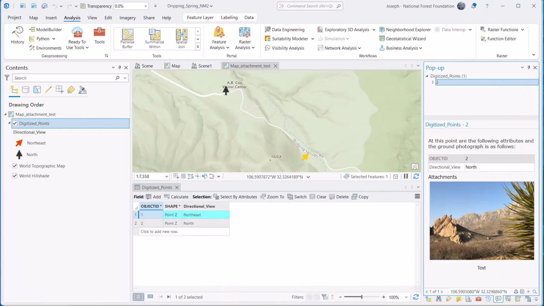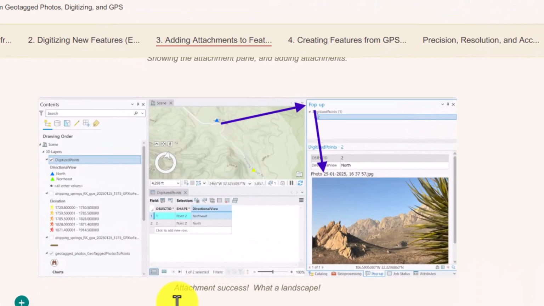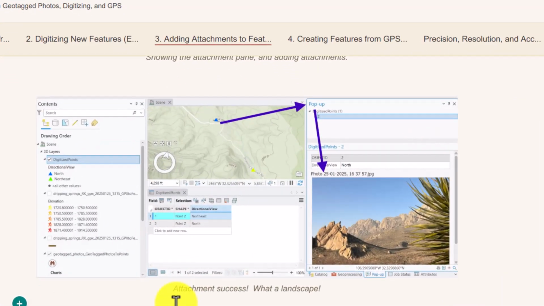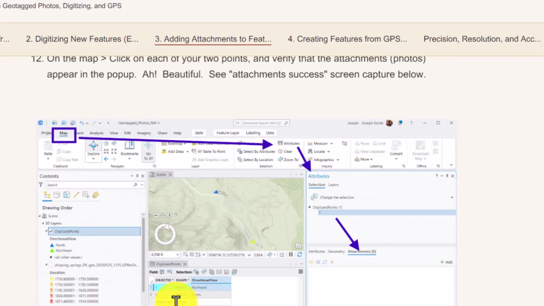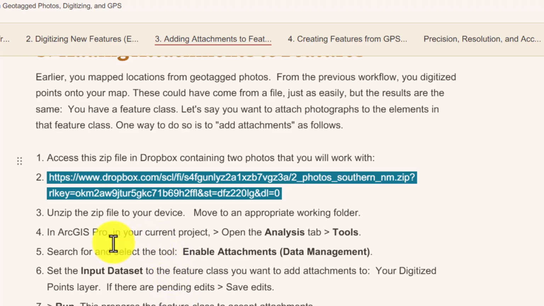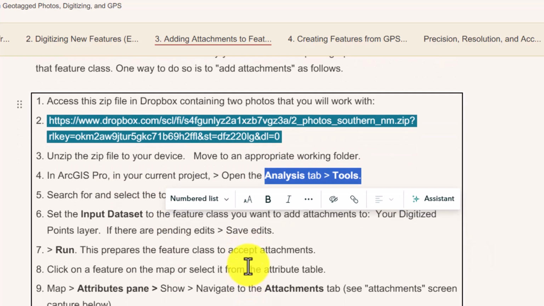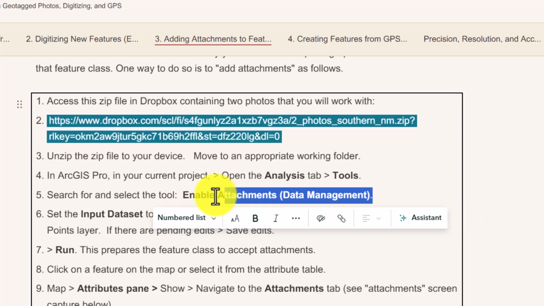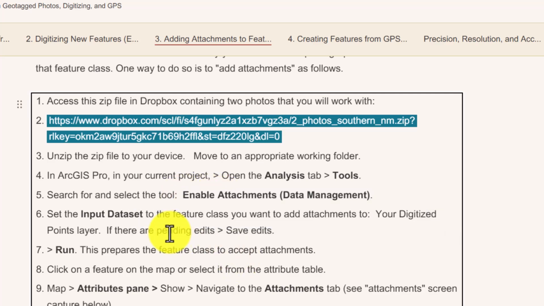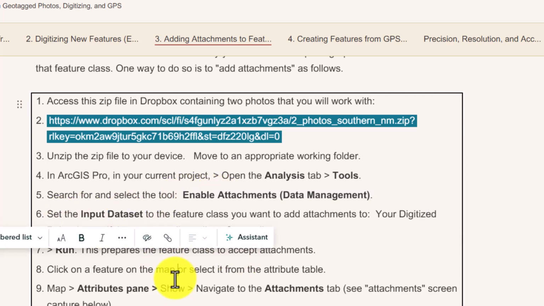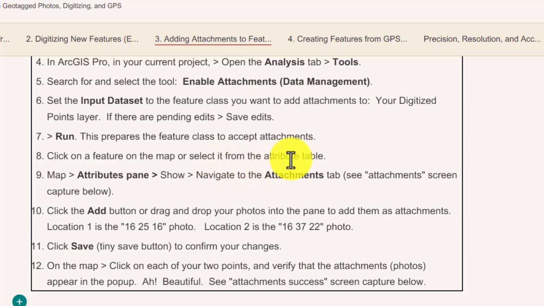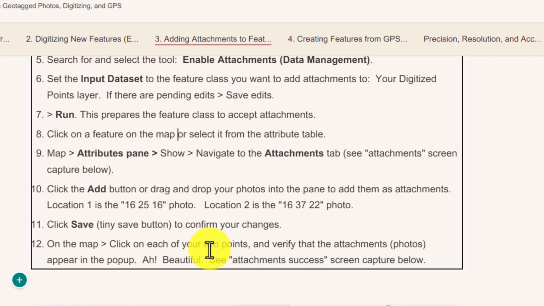To sum up, what we did was we first enabled attachments on the feature layer. Once we enable attachments on the feature layer, which is a data management tool, then we go to Map, Attributes pane, and navigate to the Attachments tab. And then we can add my attachments, in my case photographs, to those points. Doesn't have to be points, could be lines, polygons, and we're going to save our edits, and then we're going to configure pop-ups. That's what we did.